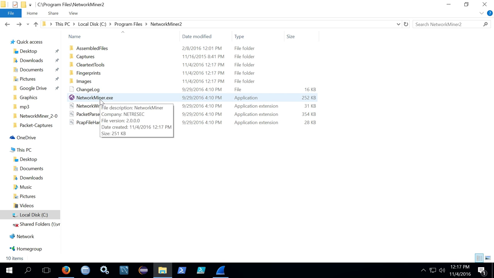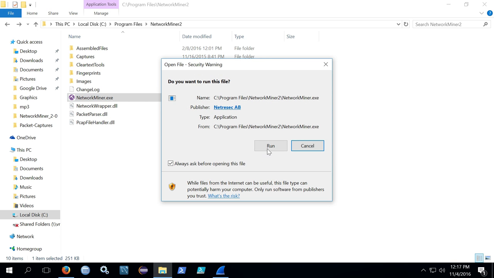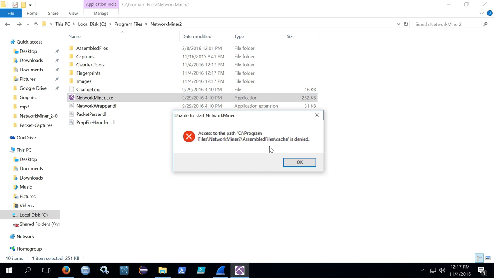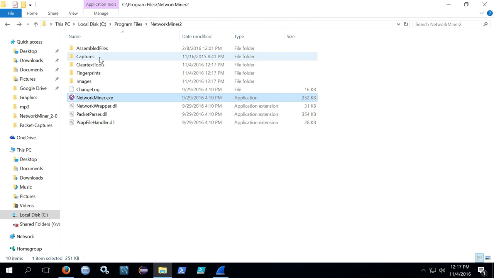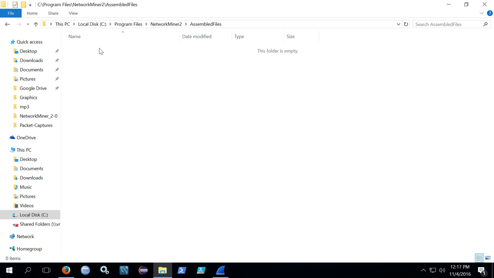When you start it, it will probably throw an error. It may not in earlier versions of Windows, but in Windows 10, it'll probably tell you it can't get at some files that it needs access to. And so it's saying here it can't get to the AssembledFiles cache, which if you look up here, there's a folder, AssembledFiles, and there's no cache folder, which probably means the error was telling us that it wants to create the cache directory, but it can't.